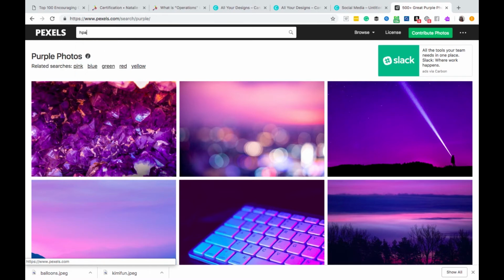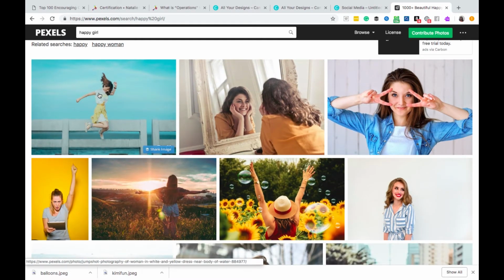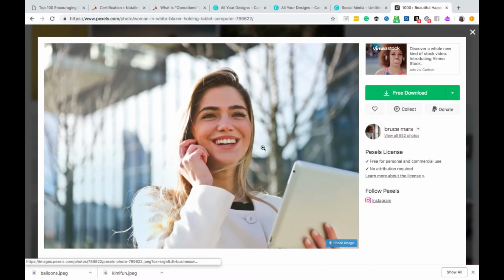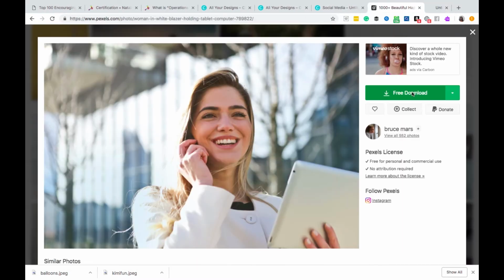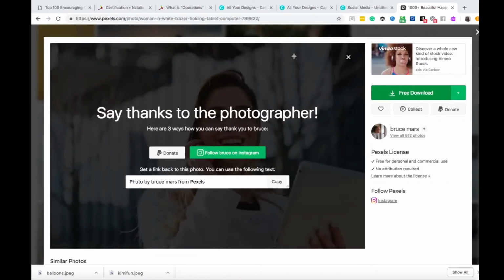So let's say you want to look for a picture of a happy girl, right? We're just going to type happy girl in the keywords, and we have so many different happy girls here. We could choose any happy girl we want. So let's just choose this one. You could download it to your computer or you can click on it and save it. I look at the extension, what it's called, businesswoman, called career.